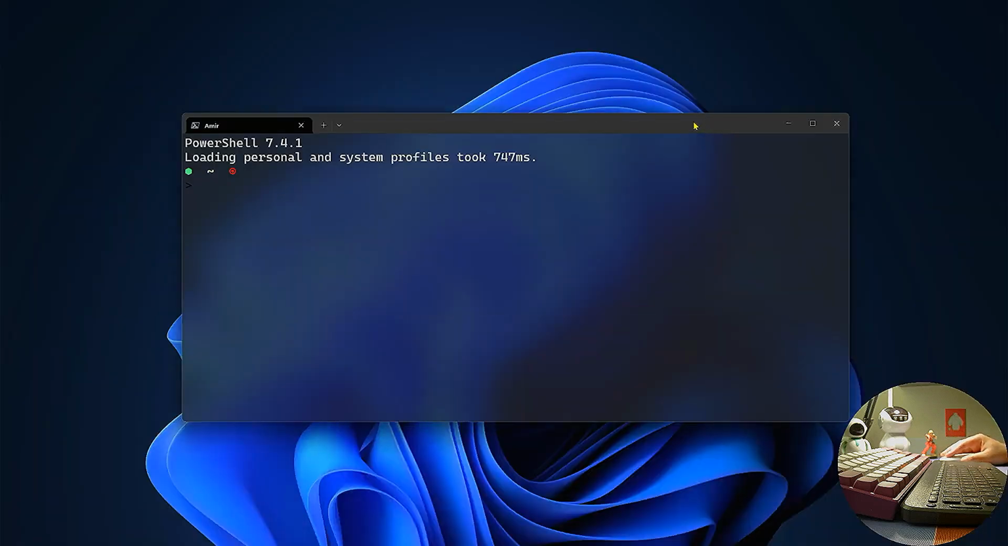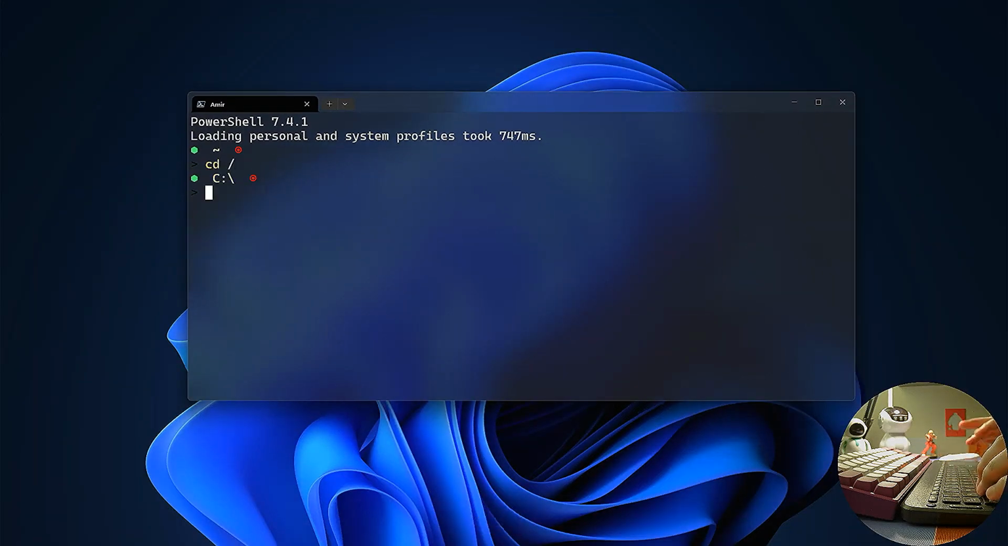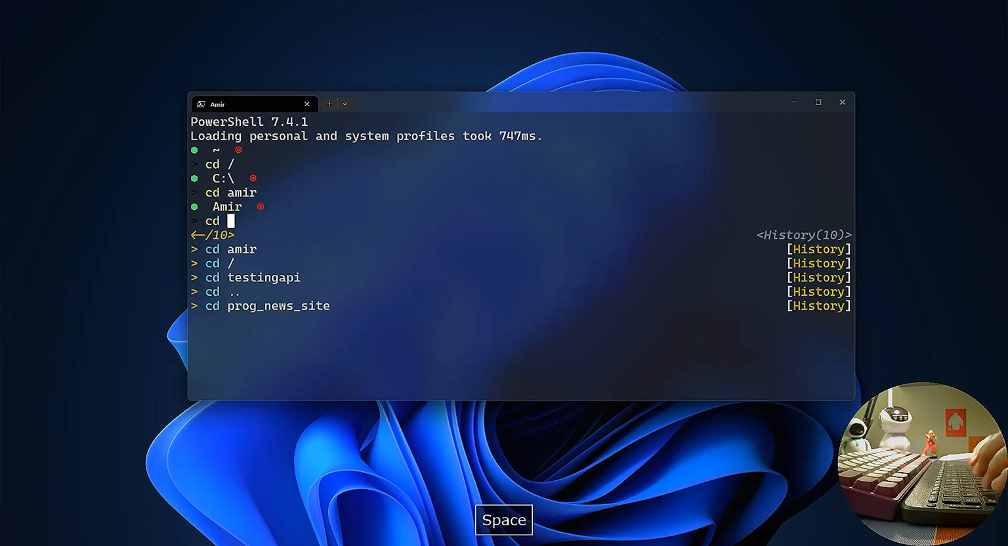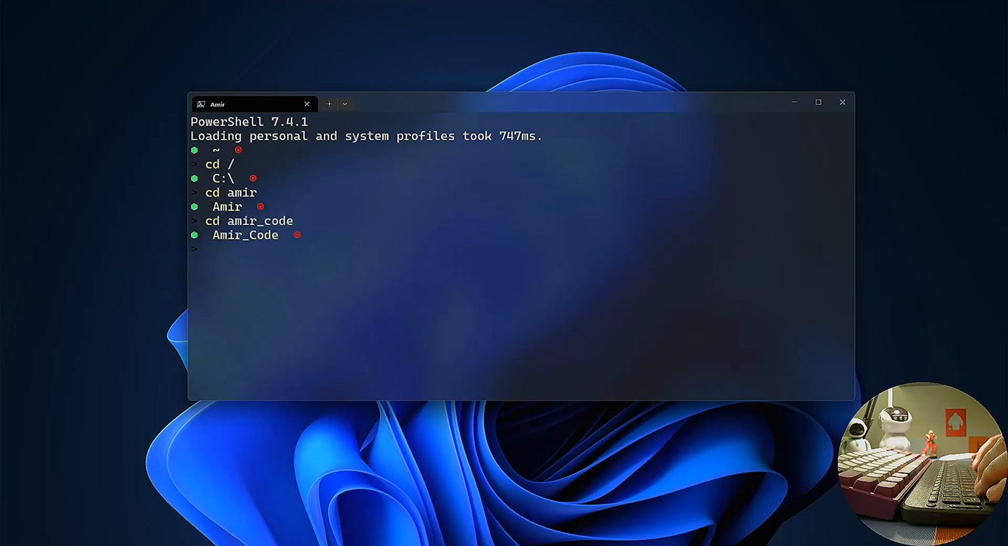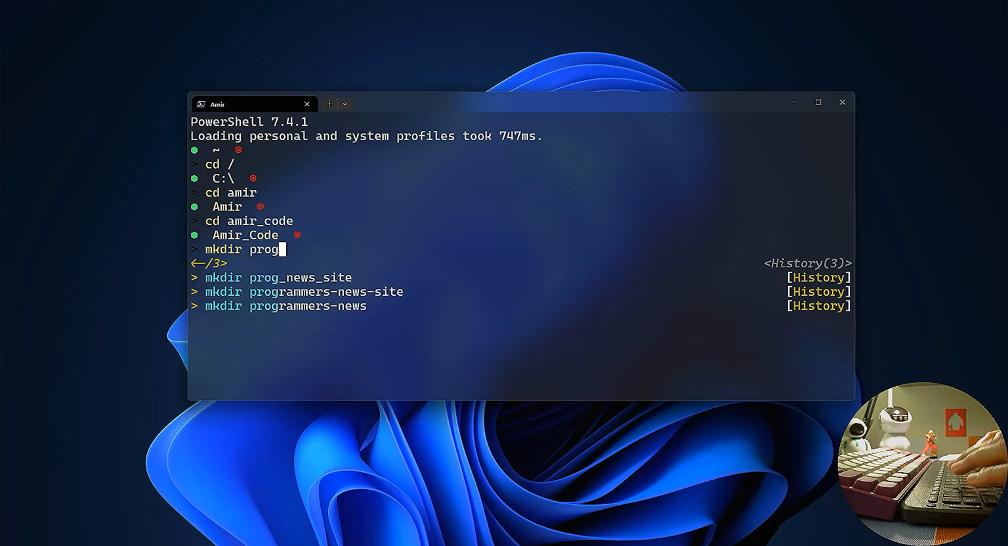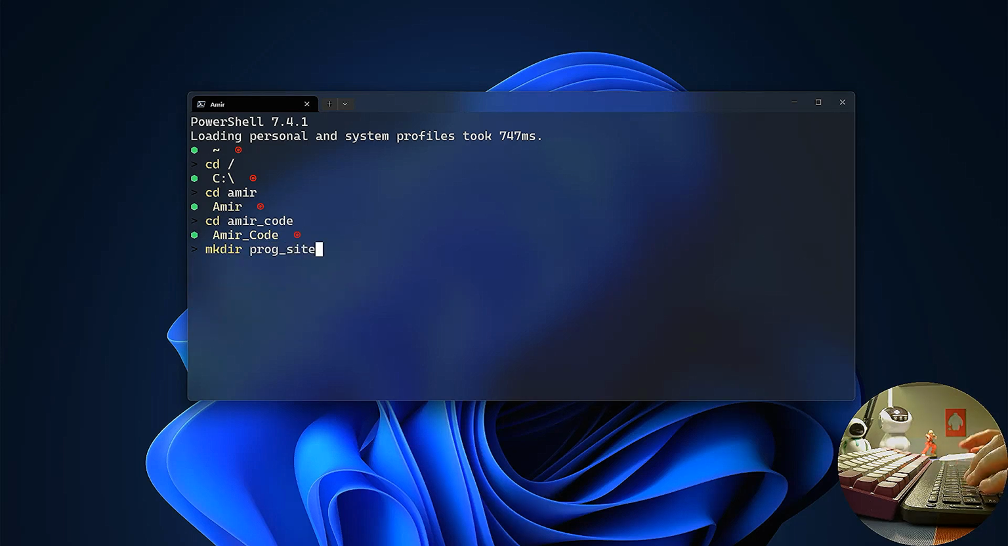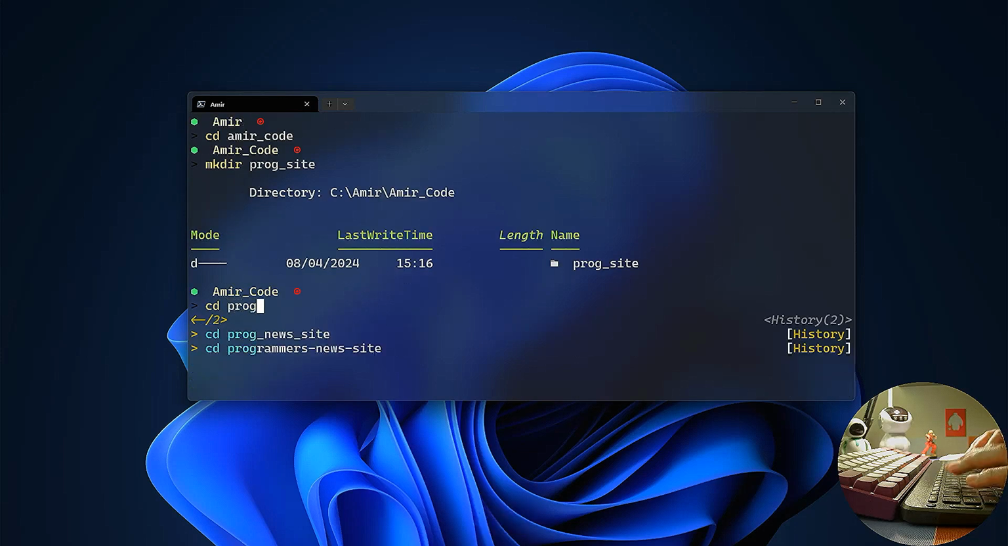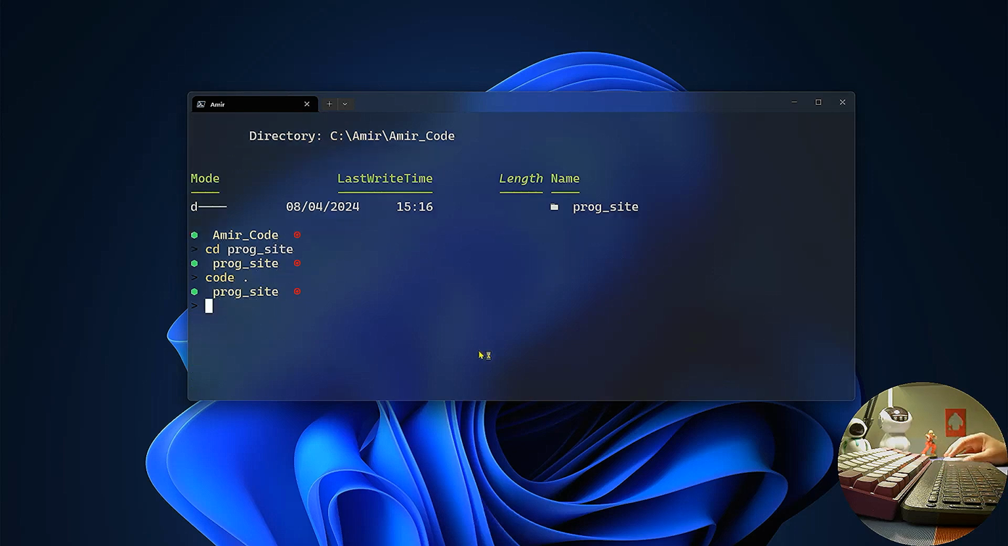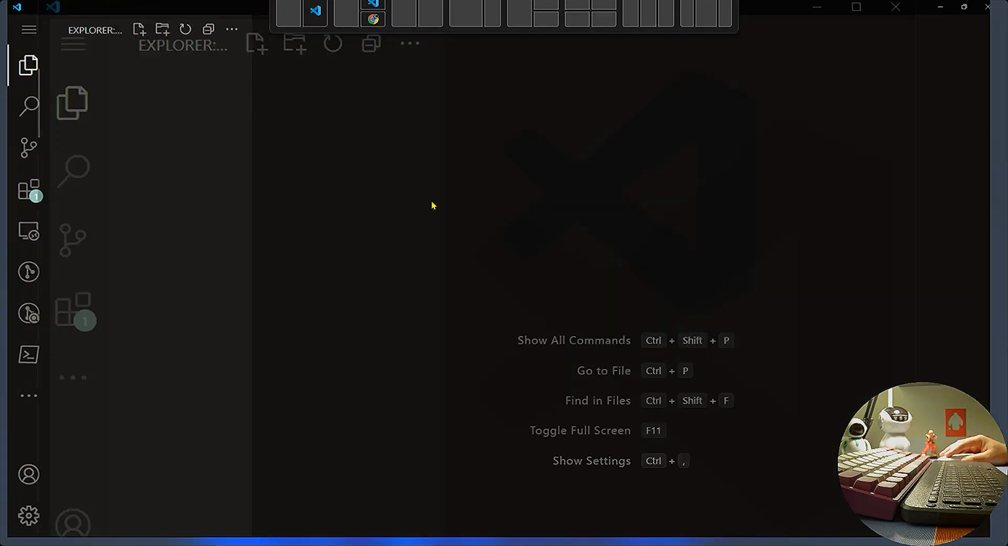With that being said, let me go now to the folder where I want to build my project. I'm going to call it prog_site. I'm going to open that with Visual Studio Code. By the way, we can do git init just to initialize an empty Git repository.